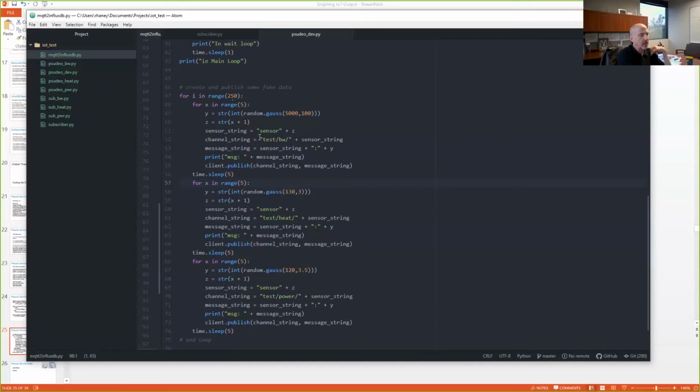As you see here, we're actually creating channel strings. So in this one, it's test/bandwidth/ the sensor number. Right, so the first time through sensor 1, sensor 2, sensor 3. So I'm actually publishing on 5 different topics here. Test, bandwidth, sensor 1 is a topic, test, bandwidth, sensor 2 is a topic, etc. That way, when I'm taking the data in, I know which topics I've read it from, and I can use that then to put the sensor name into my time series database.